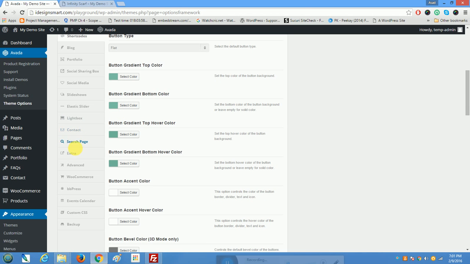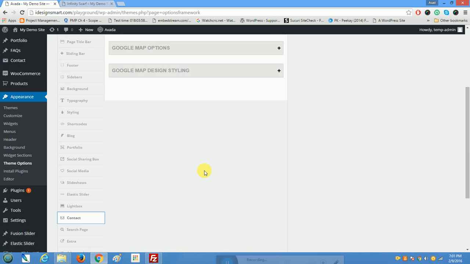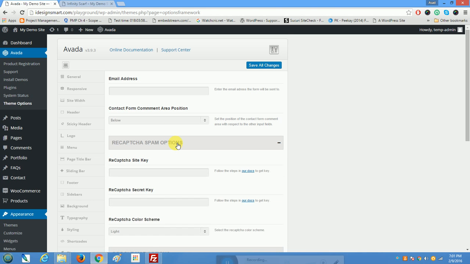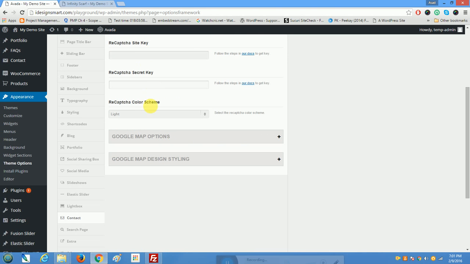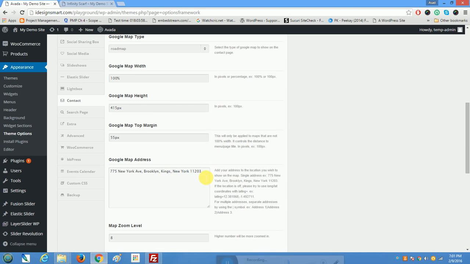And the contact page settings are in this contact tab, and you can specify what email address the email is going to be sent to. If you want to integrate reCAPTCHA, you can enter the keys over there. You can style how the Google map will be, what are the addresses that are showing in the Google map.